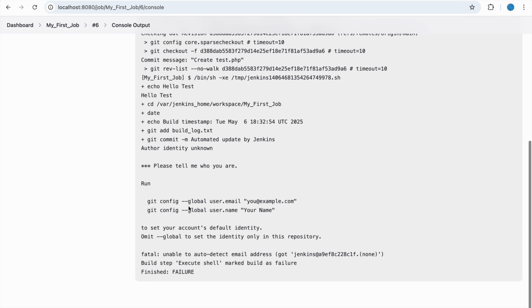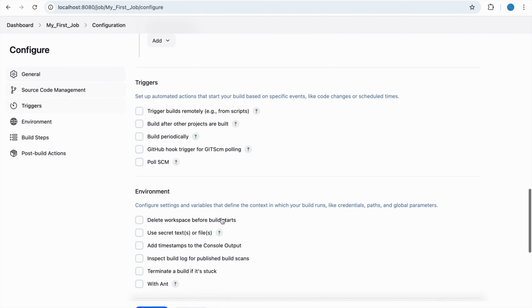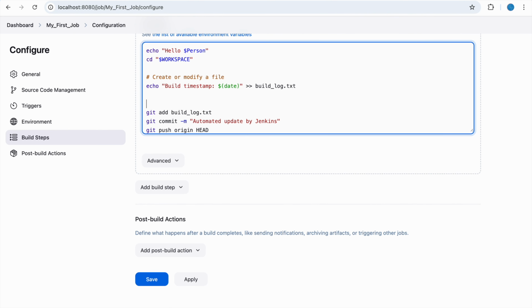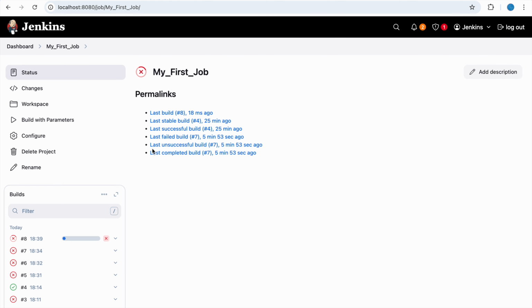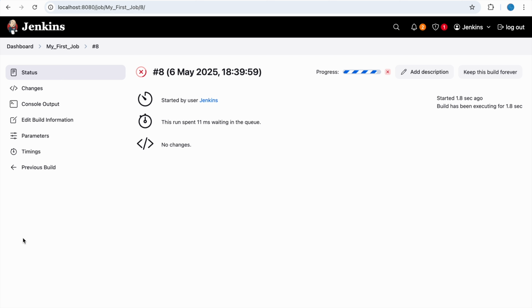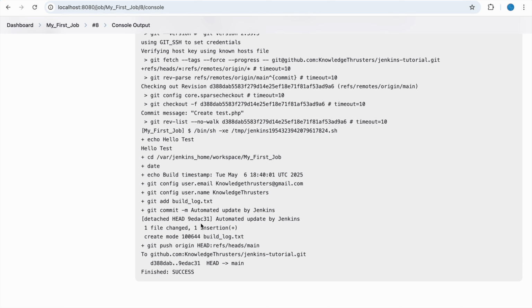Here fetching is happening. Now you can see another error came, that is git config. Our name and email are not added in git config, so we need to add that. Here the same command I'm just going to copy. This is, let's say, my name and email I have added, and lastly git push origin head. Now let's again give build and console output. Now you can say it's a success, and the push is also done.